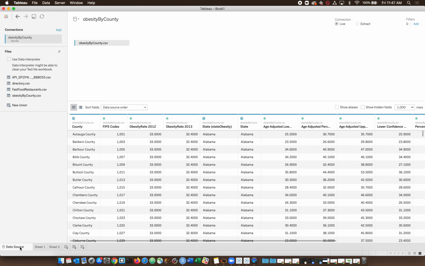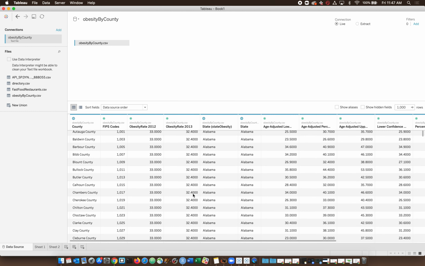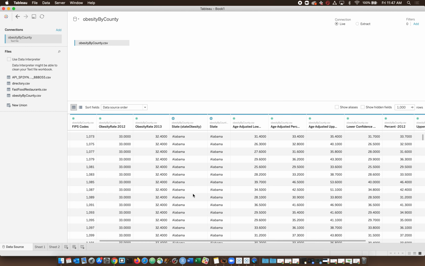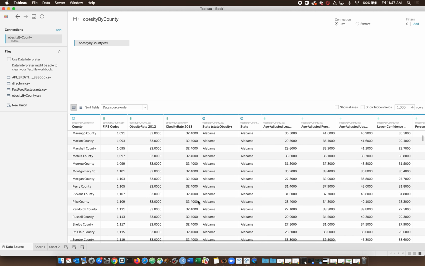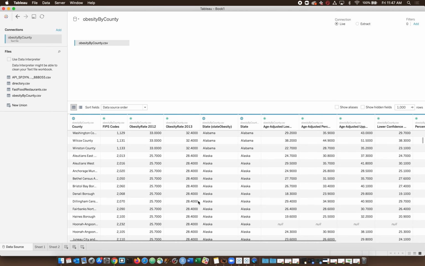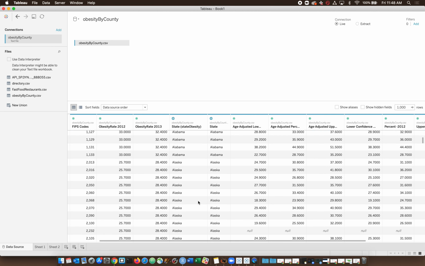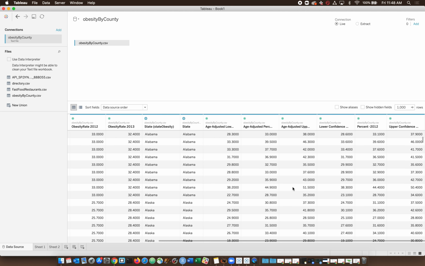Let's look at the data if that's true. So say here's Alabama, and if you look at the data, you'll see, yeah, actually, for all of Alabama, it has the same obesity rate for every single one of those counties. And you'll see it switch over until we get to Alaska. So my assumption would be that some of these other values are different. They look different on a per county basis, but the obesity rate is just per state.